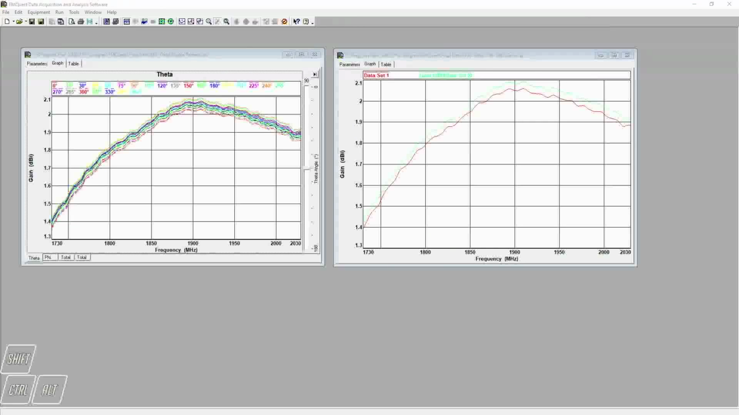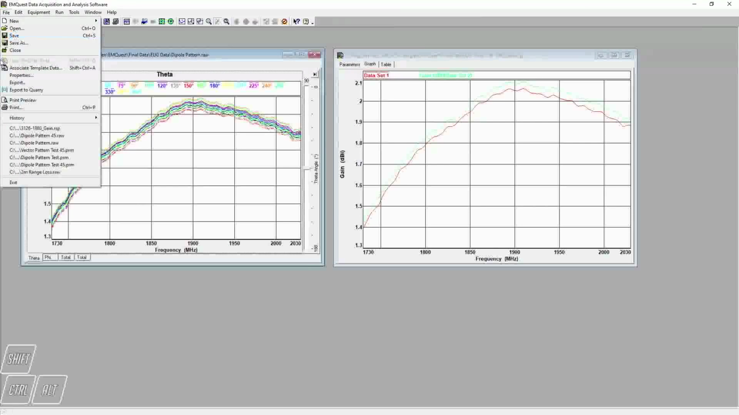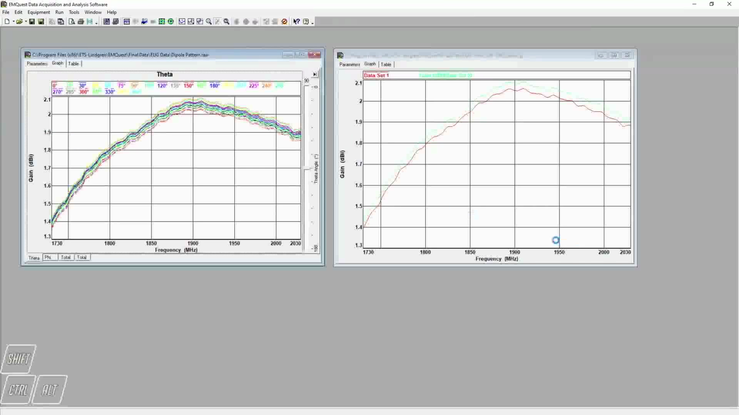So since that's not what we wanted, let's see if we can get there. So let's come back in, just load that gain file again.